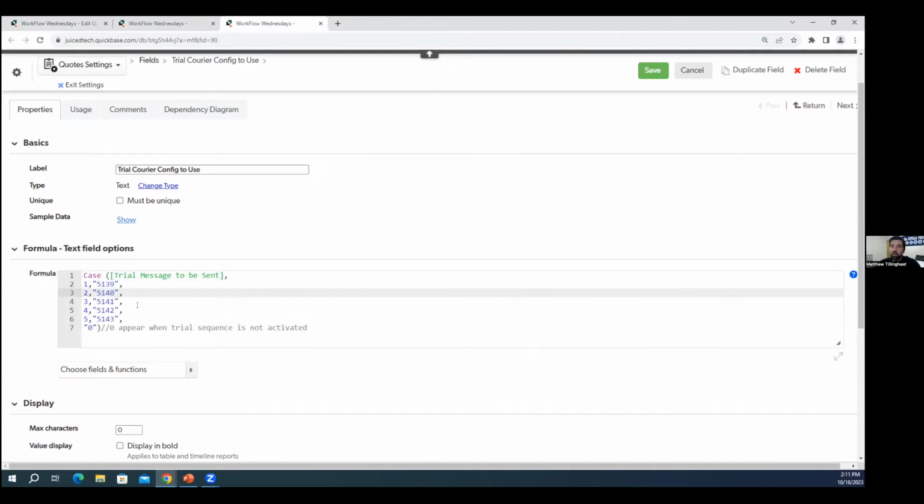Now, for those of you who are confused by those numbers in the thousands, that is the courier configuration ID on JuiceN. I'm going to open that up in a second, but that's your courier configuration ID. Some of you who may have been using Courier for years and years, your configurations could be in the 2000s, 3000s, 4000s, etc. We're up into the 5000s now. That's what that's going to look like.